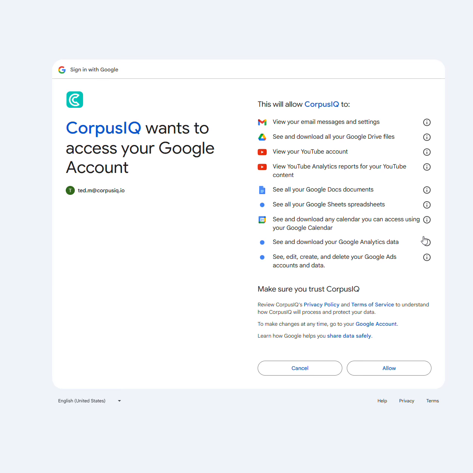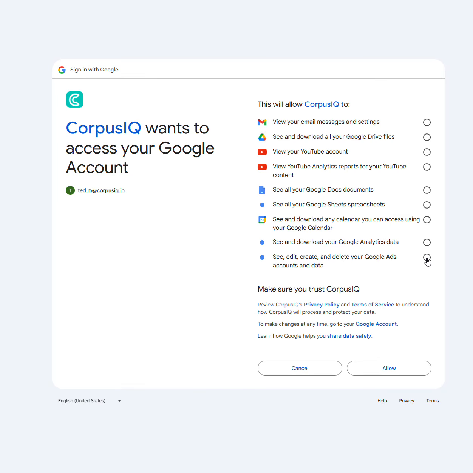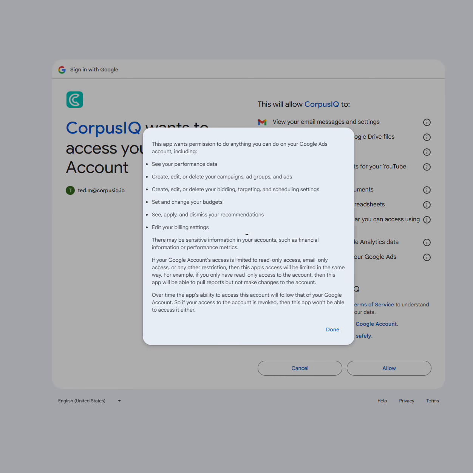Now, with respect to Google Analytics, we have here that we can see and report the data and all of that fine information within Google Analytics, but within Google Ads, we weren't able to select a read-only scope for Google Ads because there is no capability for that. The scope for ads is all-encompassing.